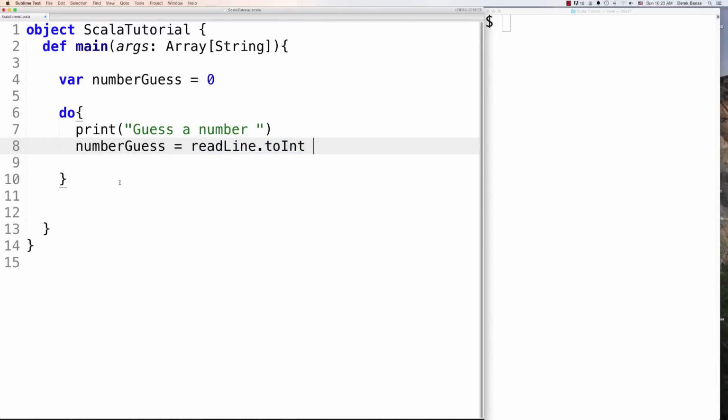Otherwise, you could just always read in strings and then convert them to your chosen data type, which is what I normally do. And then at the end here, after we cycle through this at least one time, we can say while number guess is not equal to 15, we're going to continue asking them for numbers.